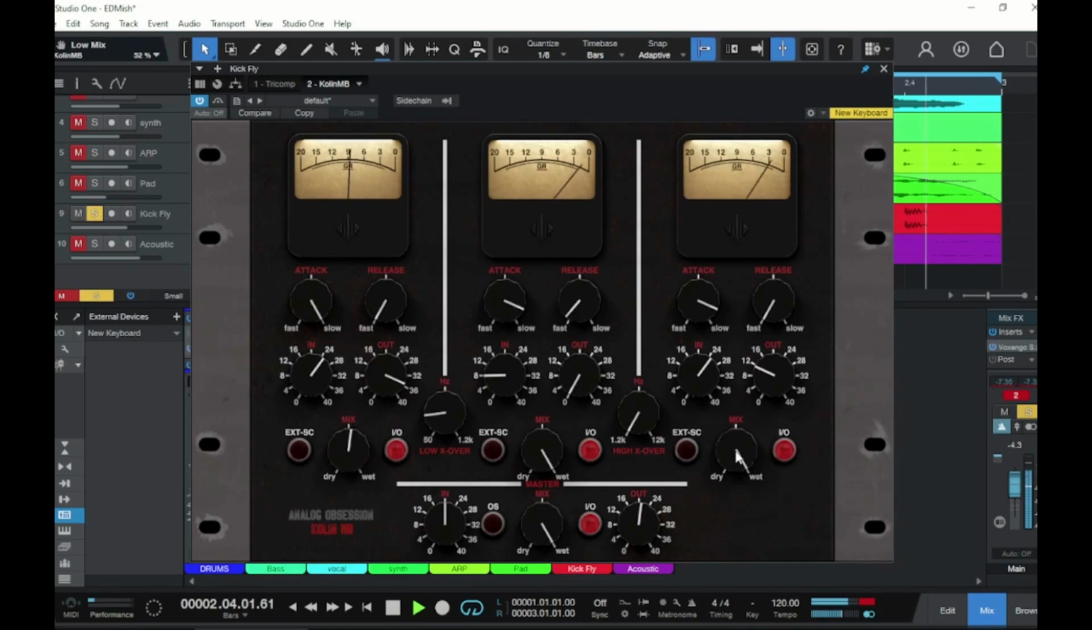And we could do the same for the high transient. If we really crush this transient, which I don't care for that sound right there, that's way over compressed, but now let's blend it. That's starting to sound pretty good.